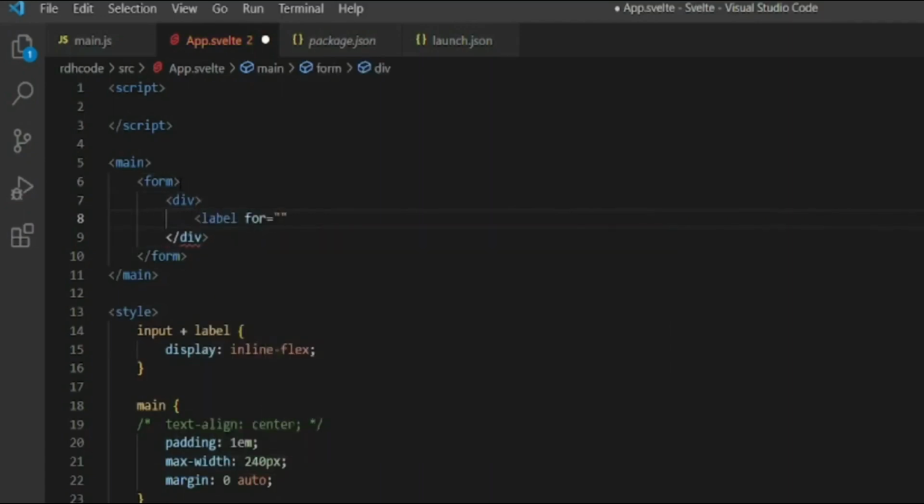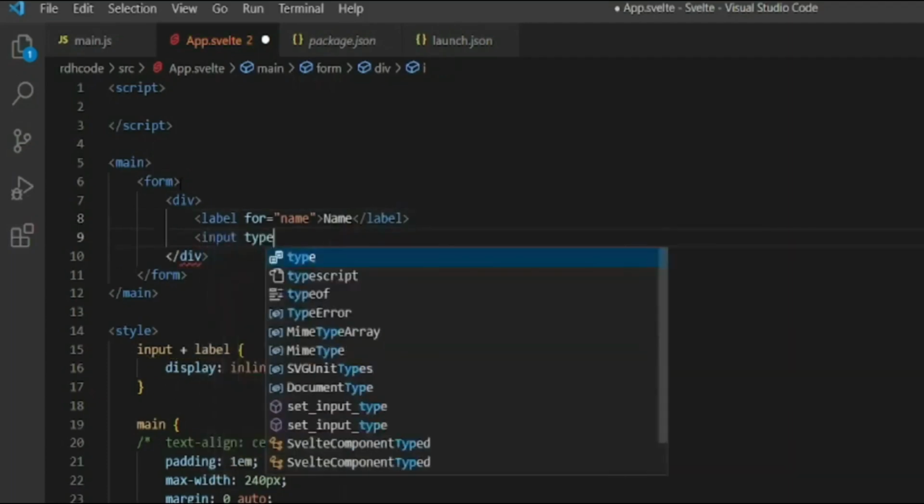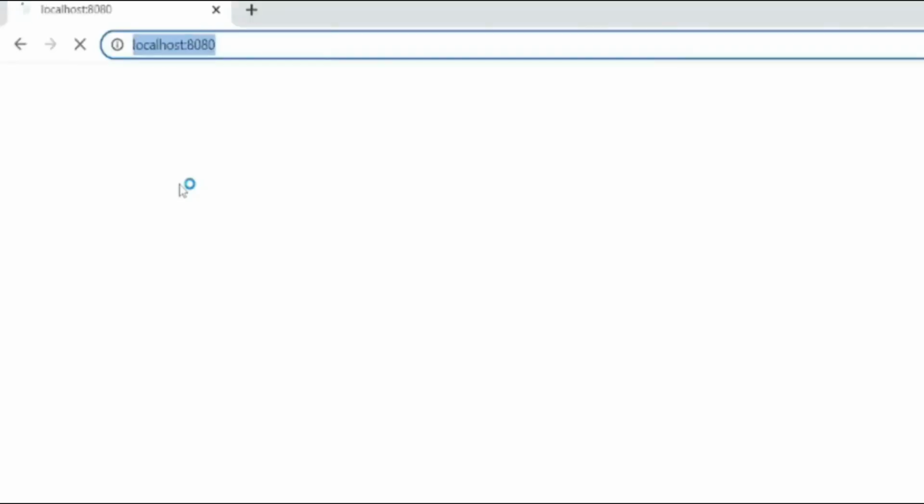So label text is going to be name, and the for attribute is also going to be name. In the next line, let's add an input. Input type equals text and ID equals name, which corresponds to the for attribute on the label element. If we now save the file and take a look at the browser, we have our name form control. We can type in Rahul and input reflects that.